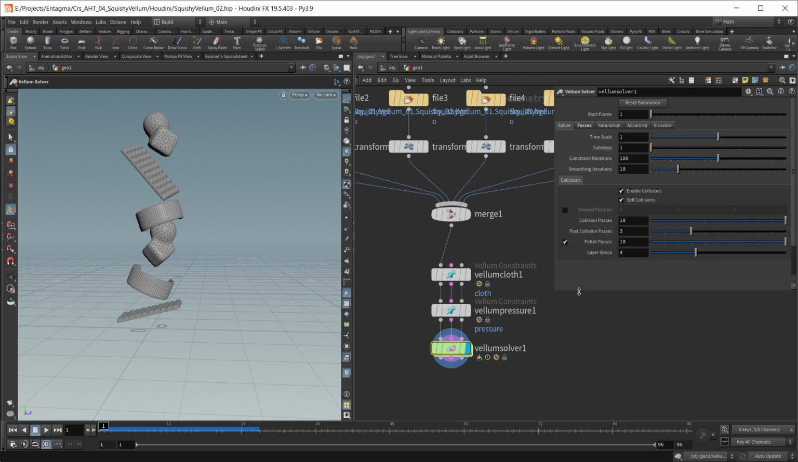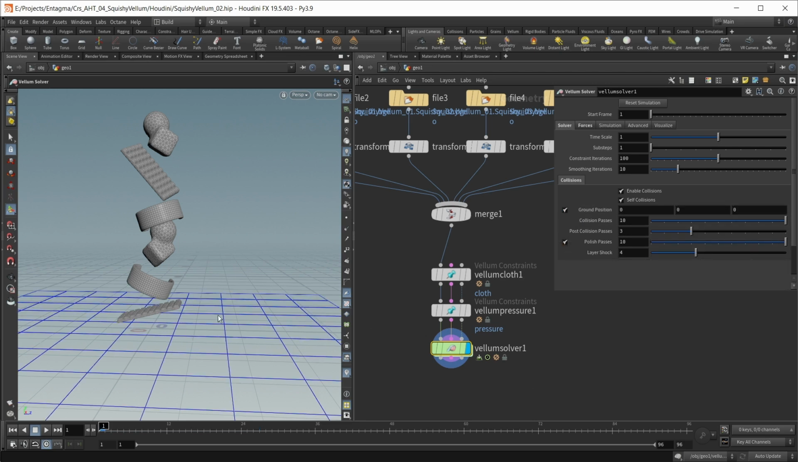And one of the first things that we can do to make this interesting is to add a ground position. So a ground position is just an infinite ground plane for objects to collide with. Now let's play this again and let's see what happens. And now all our objects are falling on top of each other and are starting to act a bit squishy. Right now they're all smushed together pretty drastically and are not that squishy.